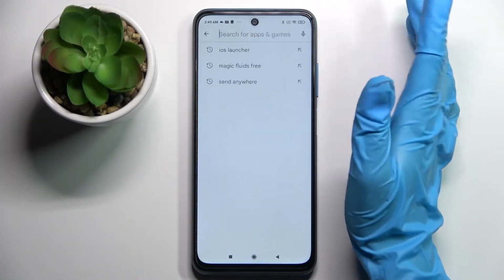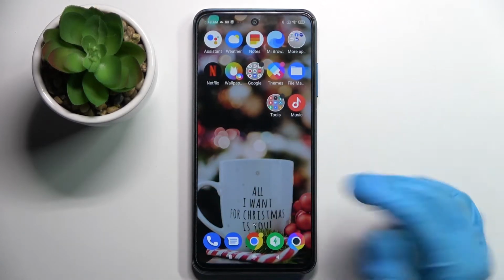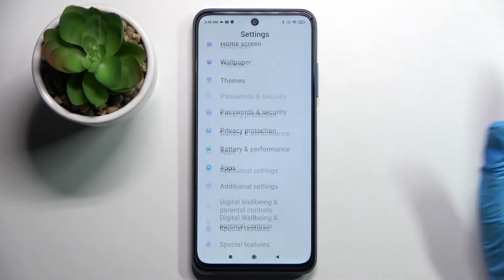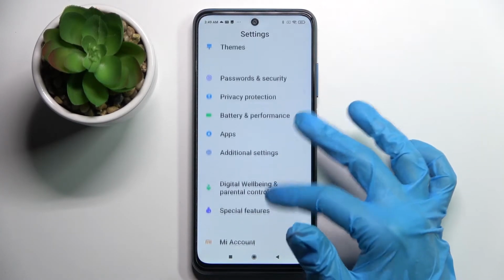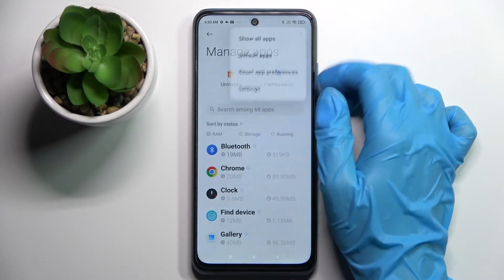First of all, you need to download your new default app. In my case, it will be browser, and I have it already on my smartphone, so I can go into settings right away. Then scroll all the way down, choose apps, click on manage apps and click on those three dots at the top right corner.